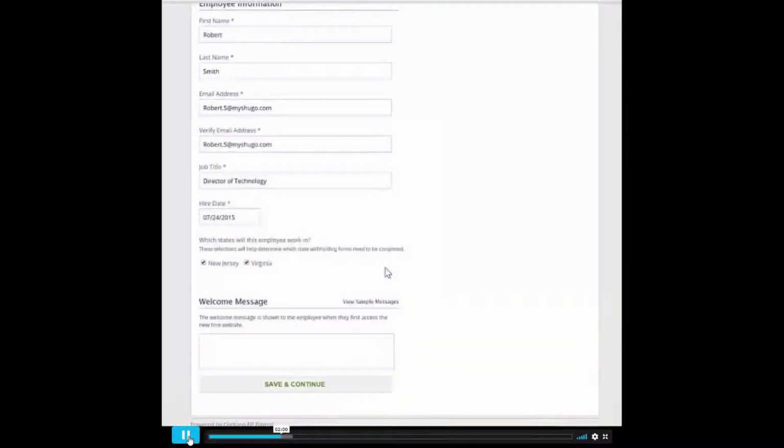Now we'll get into the state selection. So again, we saw before that, even though this company does business in multiple states, Robert is only going to be in Virginia, so we don't need to have him worry about New Jersey level forms. The last part of this section here is identifying a welcome message. Again, this is what gets displayed to the employee when they first enter the onboarding system.